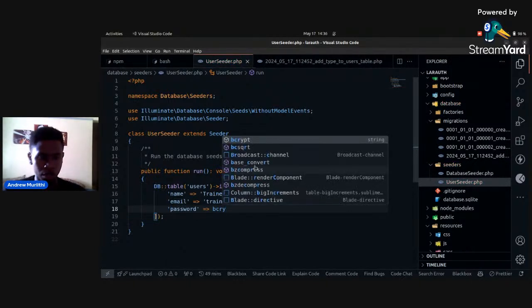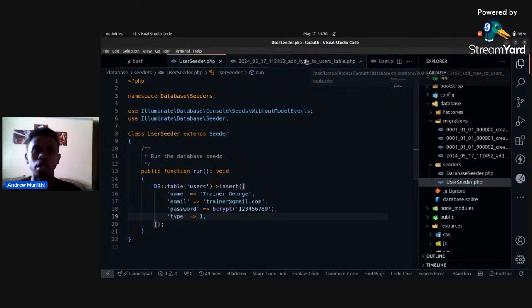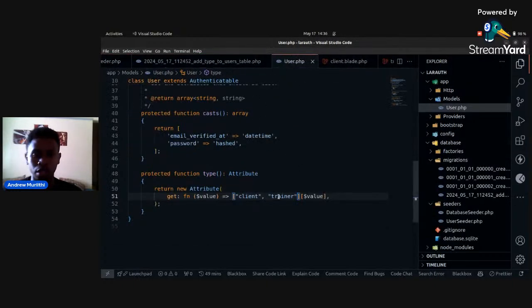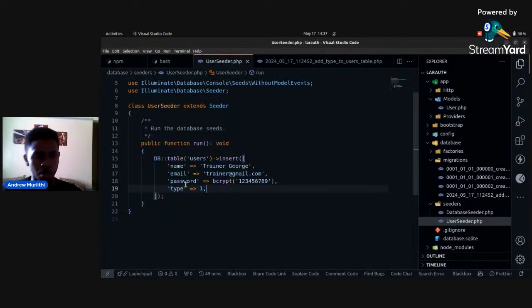We have to encrypt our password to ensure that it's not plainly stored in the database. Another security feature that I'll be covering at the end of the session while we discuss best practices. Then we have our type 1, because in our user model we defined the trainer as the second item. So 0 and 1.